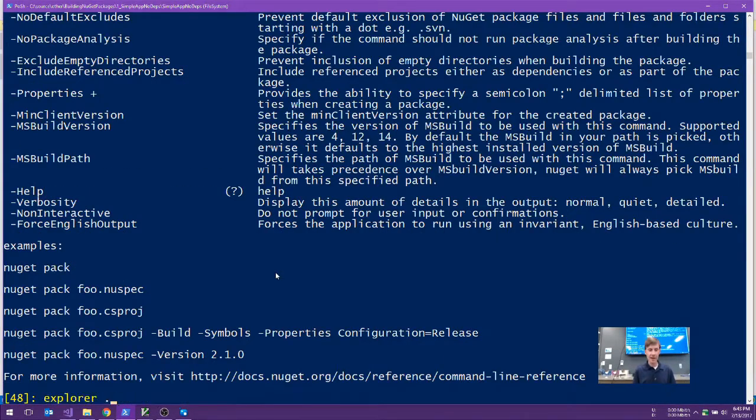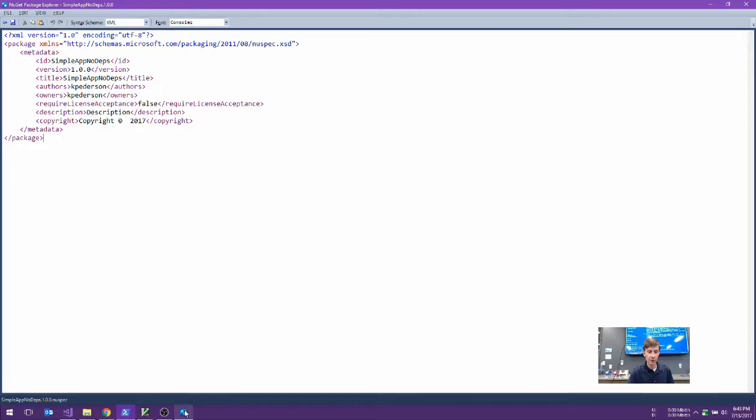So if we come back to our pack command, so let's go nuget pack, our simple app no-deps, we're going to give it our csproj file. Now, if I were to run that NuGet pack command, it's actually going to fail because NuGet Package Explorer locks that particular file at the time that it opens it.